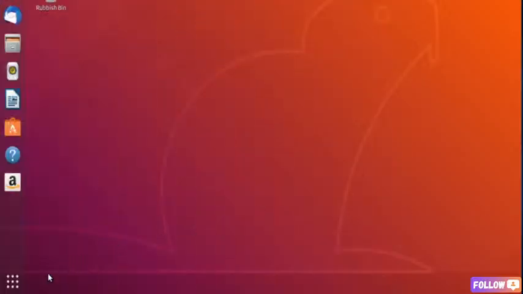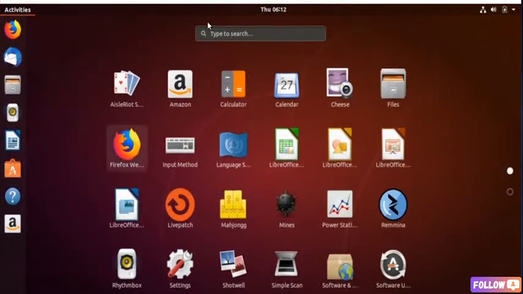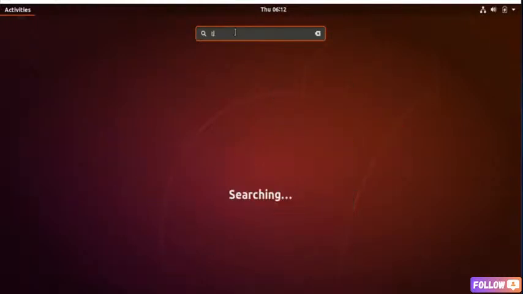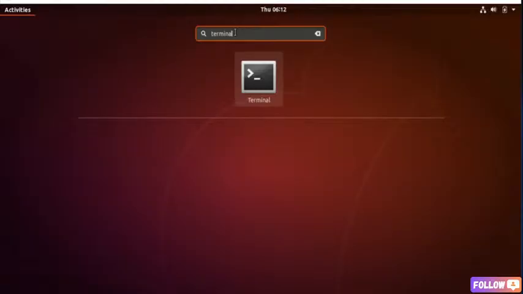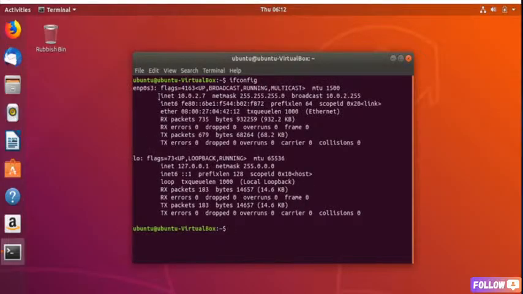Click on the Ubuntu virtual machine on the left-hand side of the VirtualBox screen, and after Ubuntu opens, you can log in by entering the username and password. Now click Show Applications, search Run Terminal, press Enter, and when the terminal opens, you can check the IP information by typing ifconfig.